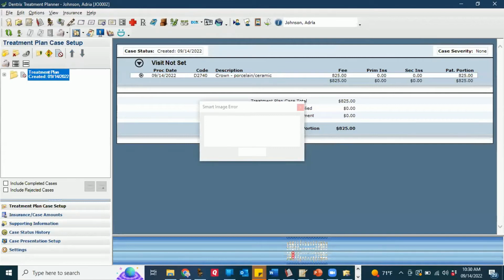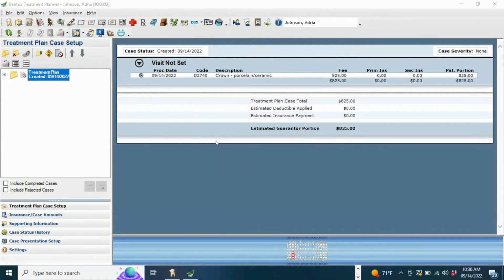Can you move it? I'm going to, oh, there we go. Now it went away.